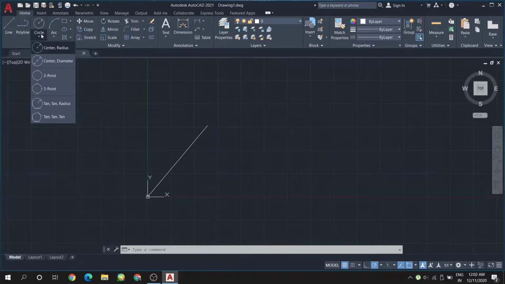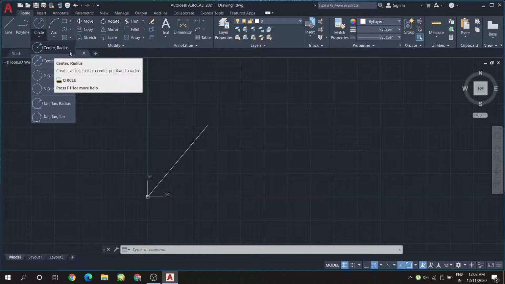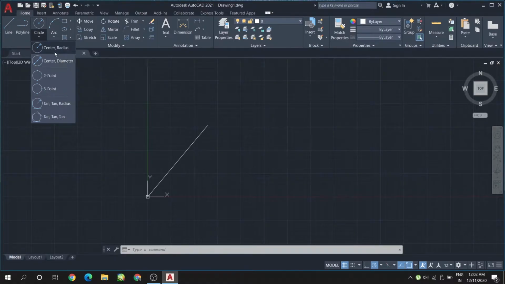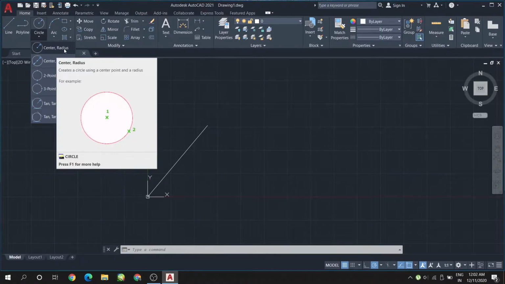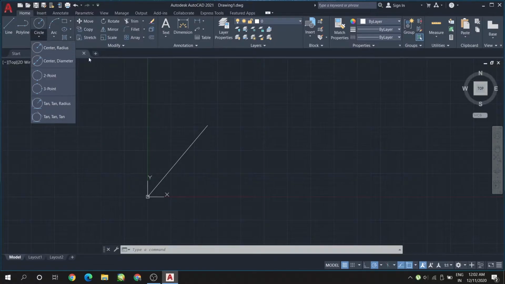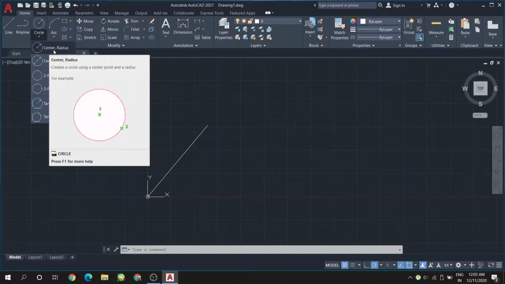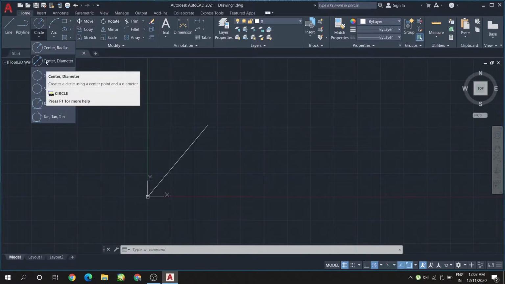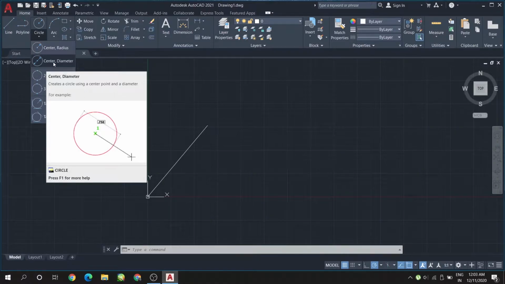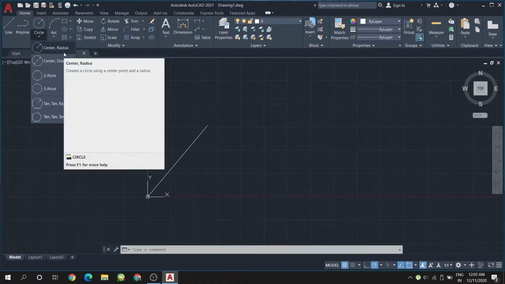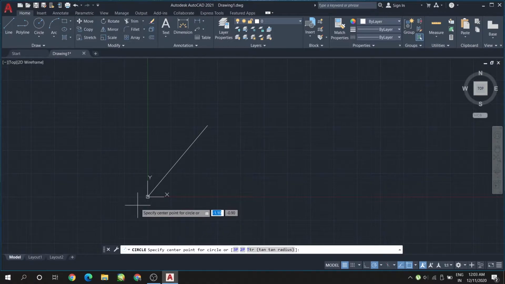Now I will discuss the circle. We have two types of circle that I will discuss; we have many more. First is center radius and second is center diameter. The name basically tells you that you have to define these two things. First the center point, then the radius. That's all, and your circle will be drawn. In the second option you have to first define the center point and then the diameter. There is not much difference.